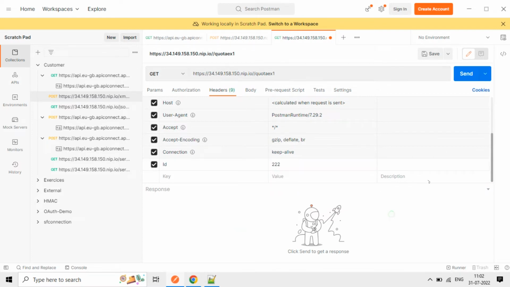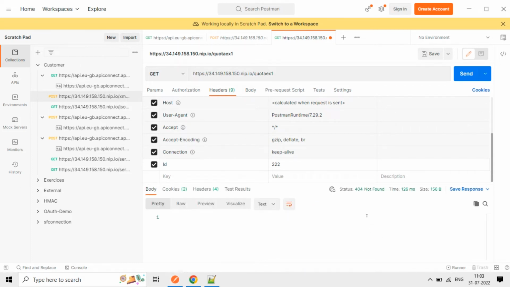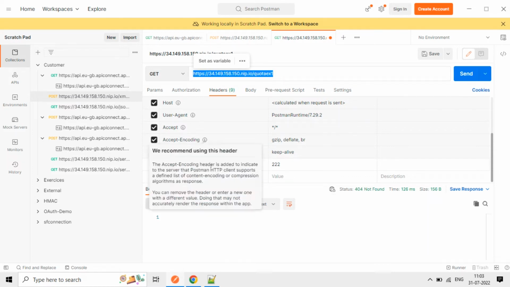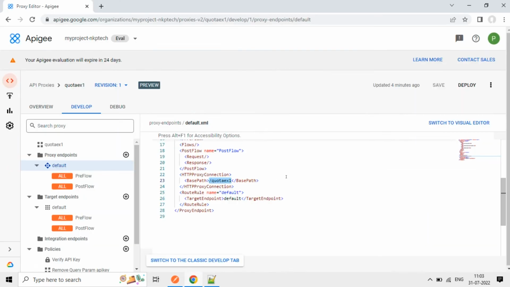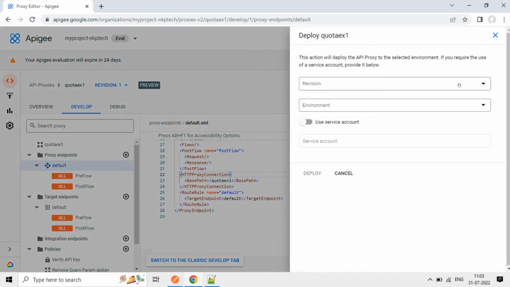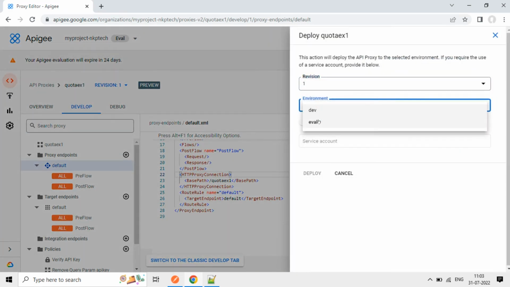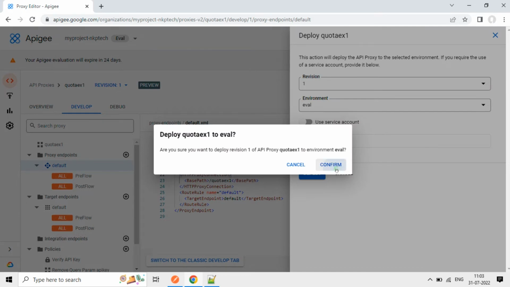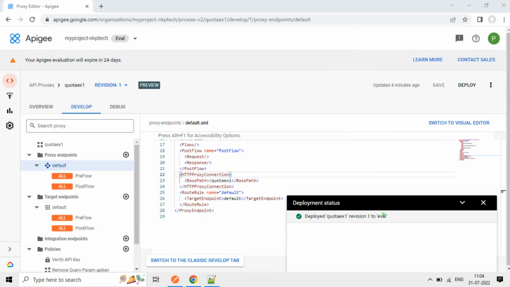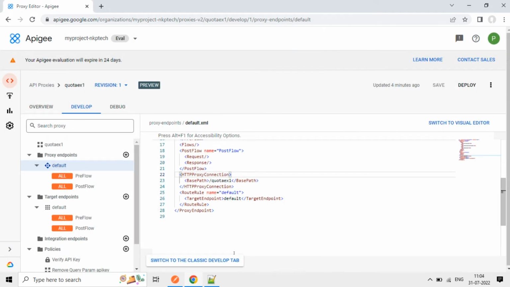Now if I hit this, it will not allow because we have to provide the API key. It is showing not found. Actually, we haven't deployed this API proxy. Let's deploy this one now. API proxy deploy, revision 1, eval, deploy. It is deployed now.